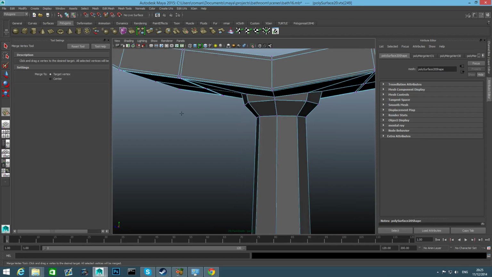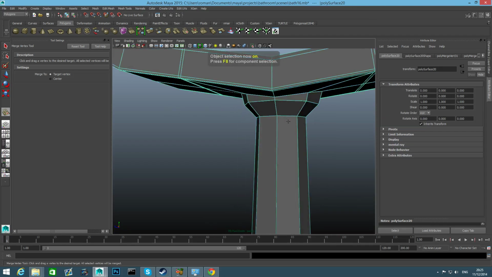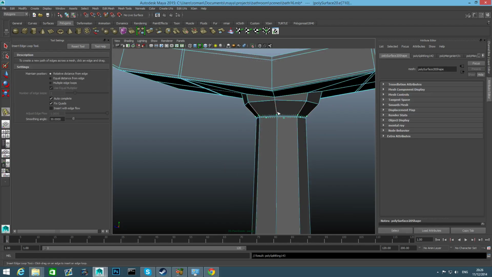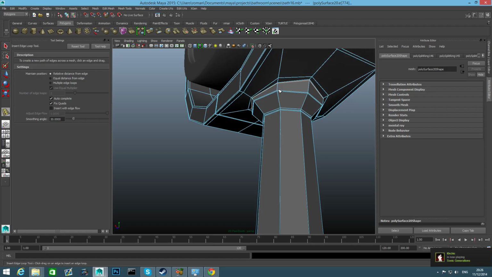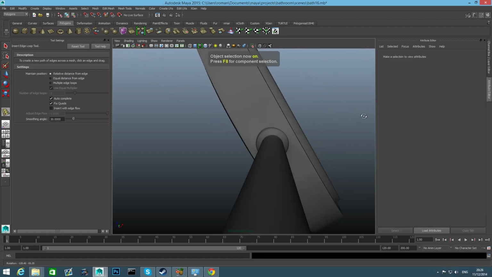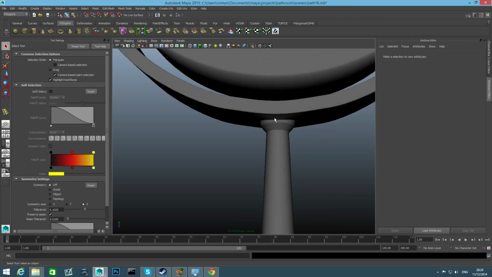So we have this. Let's press F8, switch to selection tool, shift right click, insert edge loops. I'm gonna set all those areas sharp. Okay, these should stay sharp as well. And this, let's press 3 to have a look at this. Looks great as for my taste, I think.